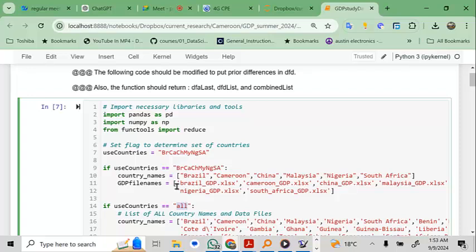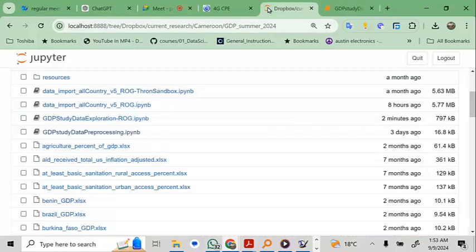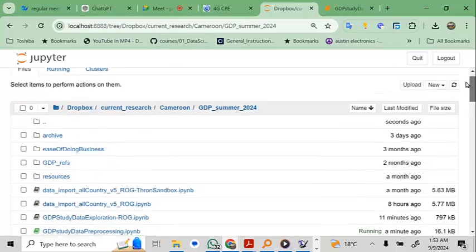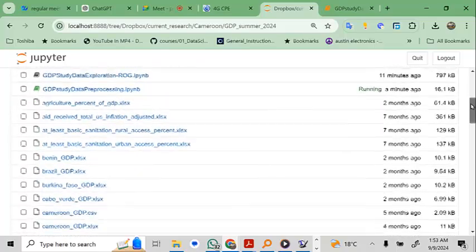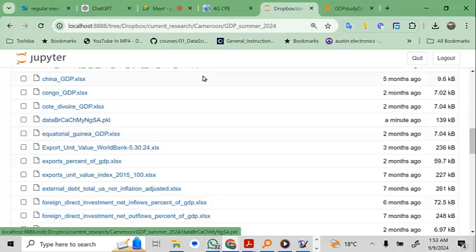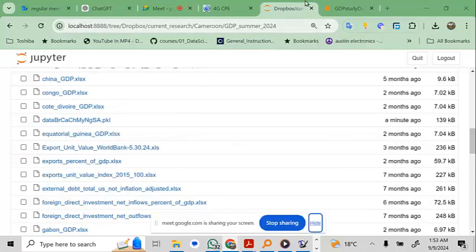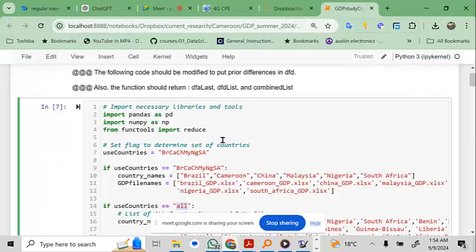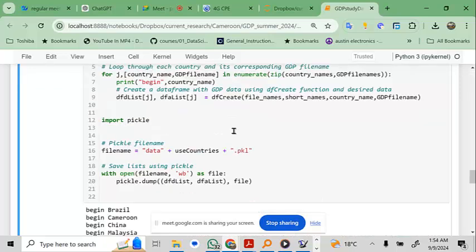Now we can check and make sure that it did create the pickle file. It should have created the pickle file in the same directory. It should be called data something. There it is, so there's the pickle file right there. All right, so let's create the other pickle file. And then here we have, I'm going to say use countries equals all. Okay, now we should be able to see if it's processing them all. So let's go and do this, and then process them all.